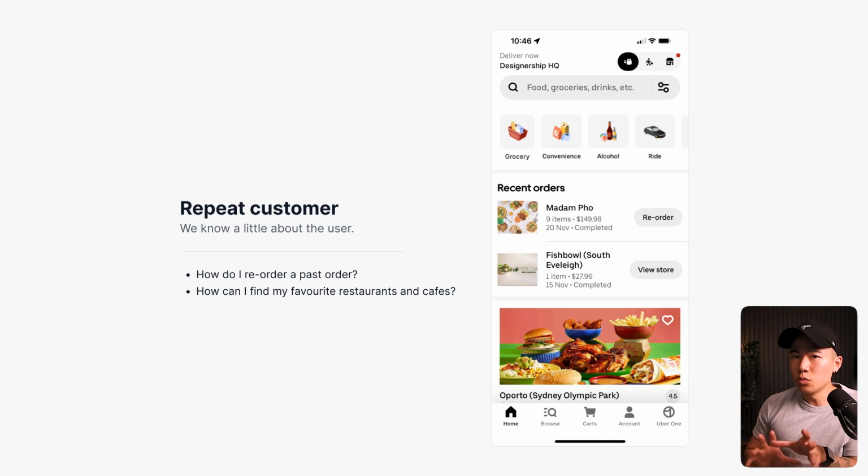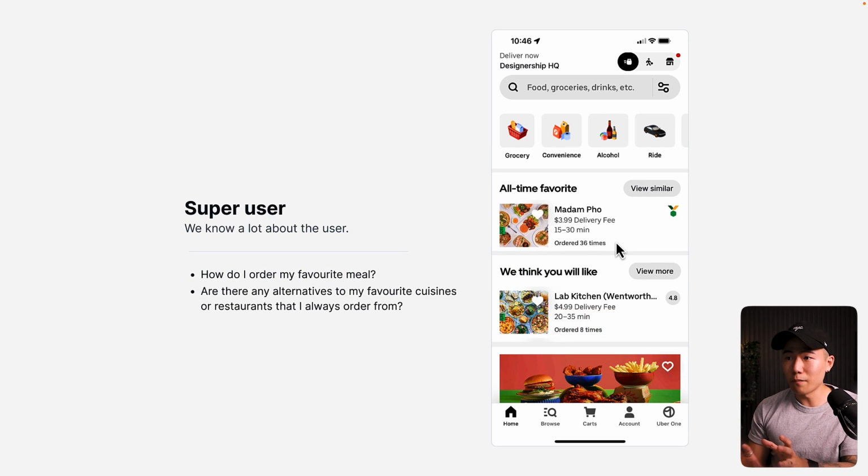What do you think we can do with the super user to actually make the home screen a little bit more engaging for them? So what we can do is, with the super user, we actually know a lot about this user because they've actually ordered a lot of stuff through the application. So some of the questions that they might be asking would be, how do I order my favorite meal? And then the second question is, well, if you already know what my favorite meals and my favorite restaurants are, are there any alternatives to my favorite cuisines or restaurants that I always order from?